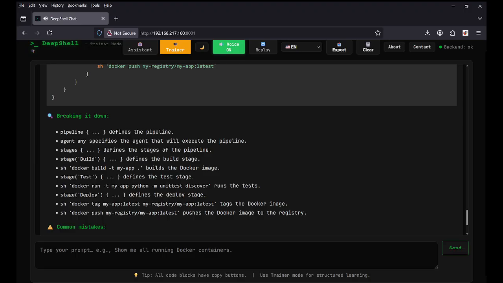docker build -t myapp . builds the Docker image. stage('Test') defines the test stage. docker run -t myapp python -m unittest discover runs the tests.